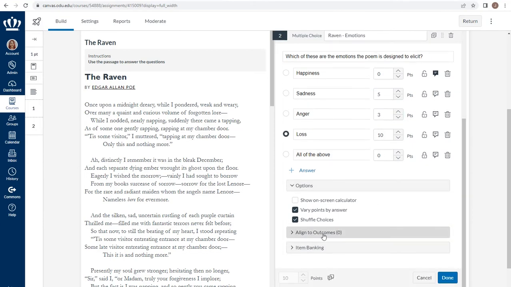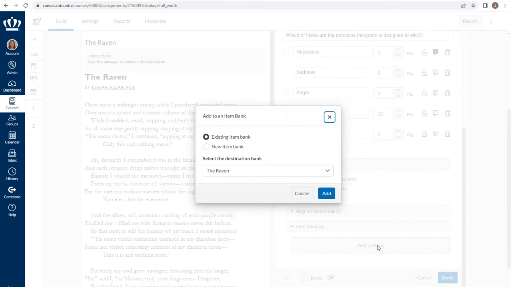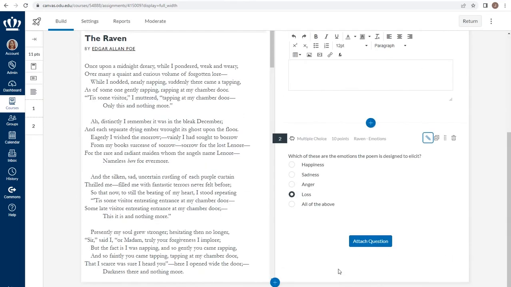Again, if you're using outcomes, you have the option to align it with a specific outcome in your course. And again, I can add that question to my bank. Because I added that essay question a few moments ago, the existing item bank is automatically selected and my most recently used bank is listed. I just need to click Add.